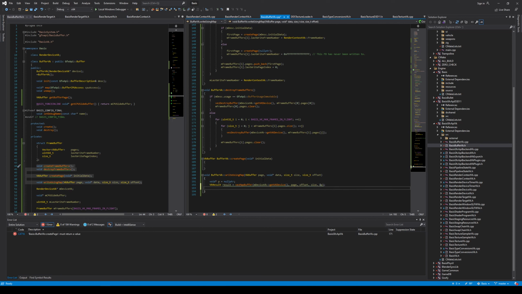And then we do a memcpy into p. Destination size is size, source is data, and source size is also size. And yeah, then we need to do something. Actually, let's do the VEC unmap buffer.